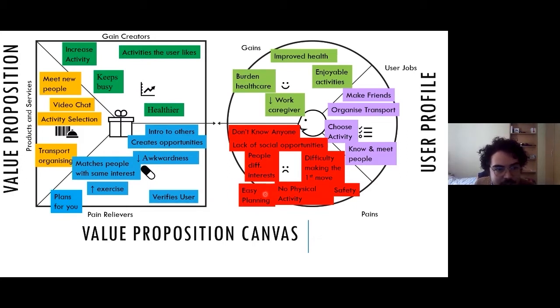So the value propositions that Semily offers to alleviate these pains is that it introduces the elderly to each other, it creates opportunities for social interaction, it reduces the awkwardness of approaching each other, it matches people with the same interests, it improves their physical activity, it verifies the users for safety, and it makes the plans for you.